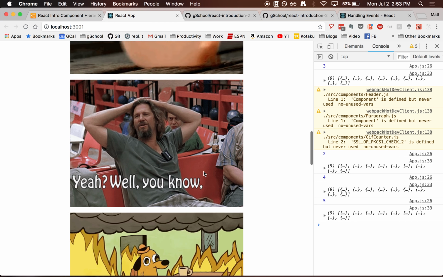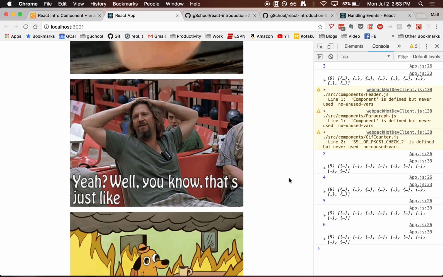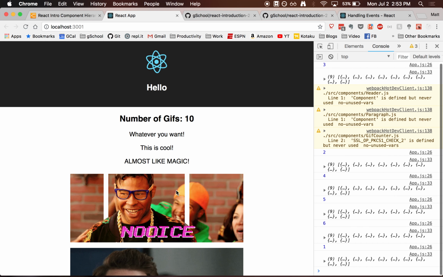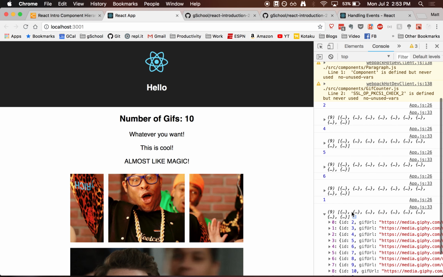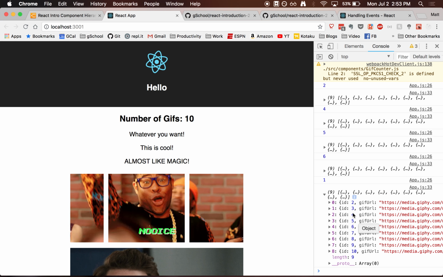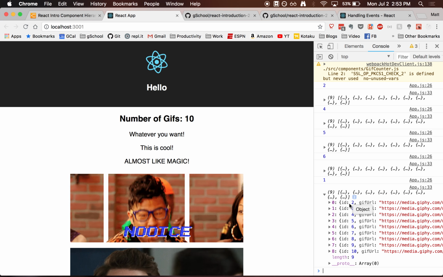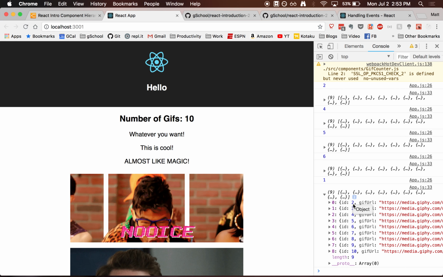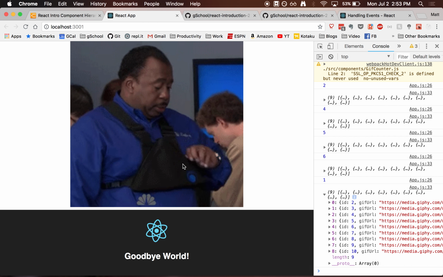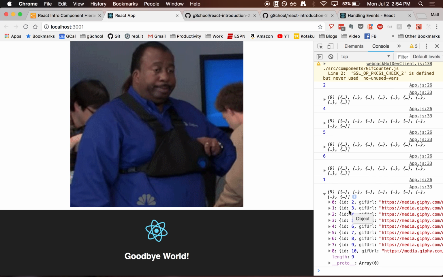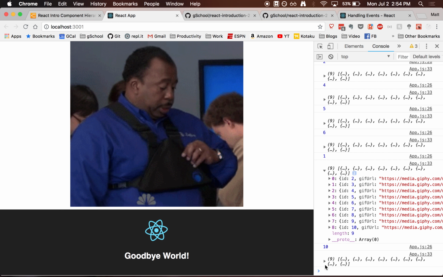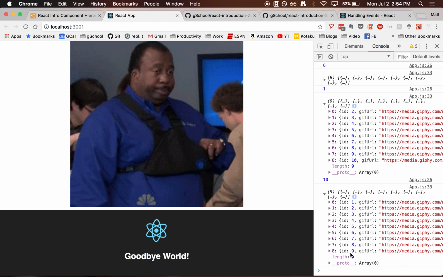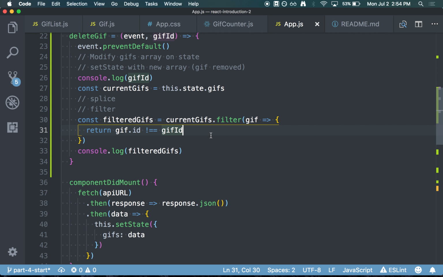Well, we're not actually removing it yet, right? Let's see. If we click on the first one, we open it up. Yeah, I had a double negative in there. So we've now removed the first element from the array. Cool. So if we click on the last one, we open that up. And we should see ID 10 isn't there. Yeah, nice. Cool. There's the logic.